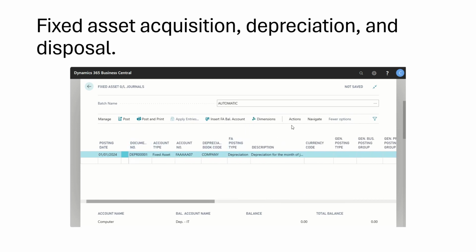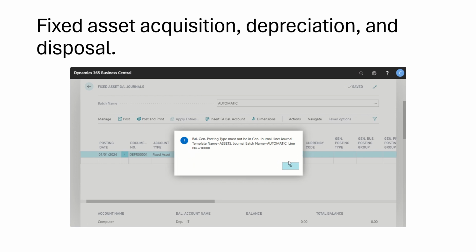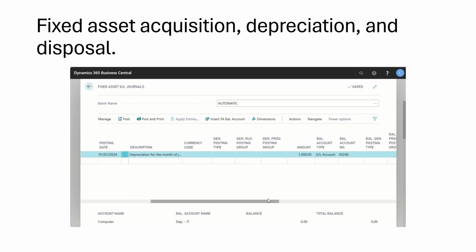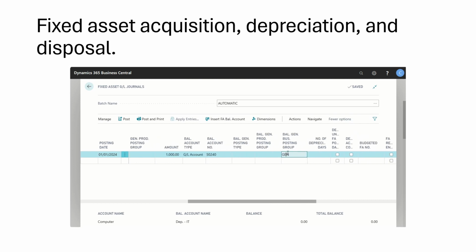Before posting, I can also preview posting. I'll click on actions, click on posting, then preview posting. So this allows me to see the outcome of what I'm about to post before posting it. Actions, posting, preview posting.